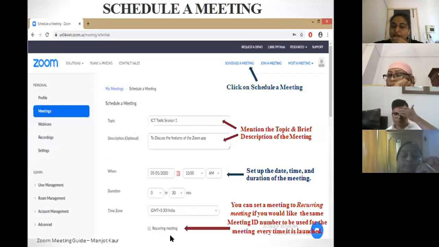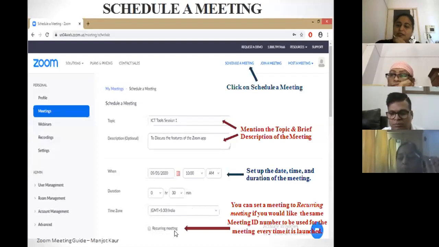Then there is also an option of the recurring meeting. There's a small checkbox over here. This option can be used if you are going to use the same meeting ID for every meeting. Suppose for a particular committee meeting, or if you want to take a meeting for a particular class, say class 1, you want to use the same meeting ID for that particular class, and you want to have continuous meetings. Then in that case, we can have this recurring meeting option on. Otherwise, if it's going to be a one-time meeting, then we just have to uncheck that particular option.